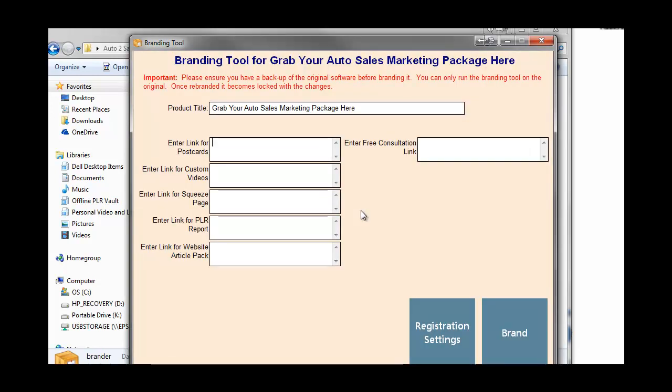And what it does is it opens up the actual software, and this is the branding tool. So we can change our title here. We can put Get Your Auto Sales Marketing Package. Download below. I don't know, something like that. You can put your phone number in there, whatever you want. Then you have your buttons here that you're going to brand. Okay, now these have to be links. They have to be links to where you've uploaded your auto sales package.